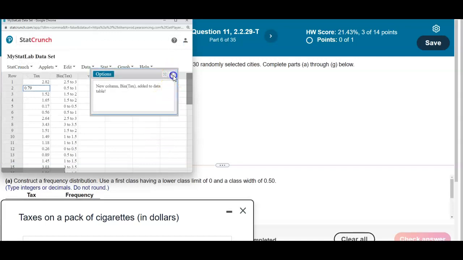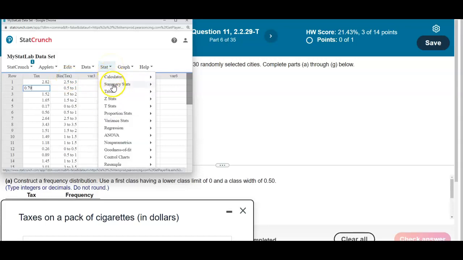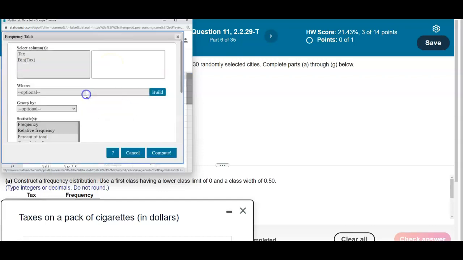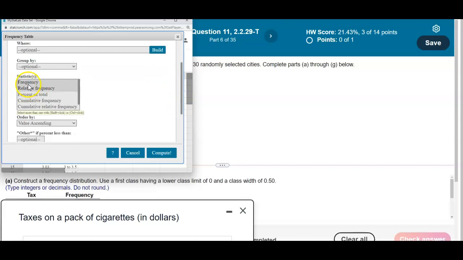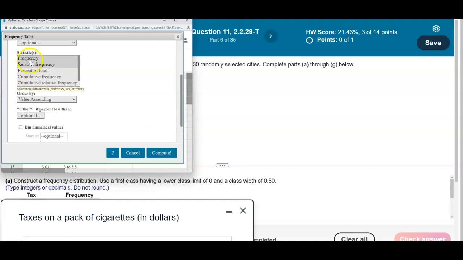So let's go ahead and select Compute. Now it has generated a new column called Bin tax, which is what we want to work with. Now we're going to go to Stat, then Tables, and then select Frequency. The column that we want to use is the Bin tax column, so we select that. We don't have to worry about the Where or the Group by, but we're going to use the frequency and relative frequency, because this question is going to ask for both.